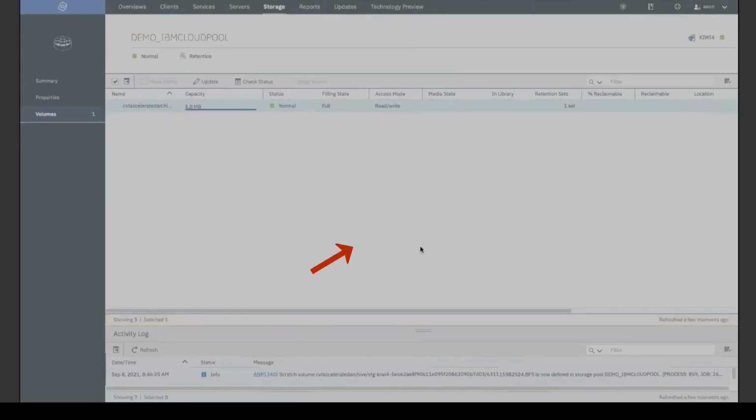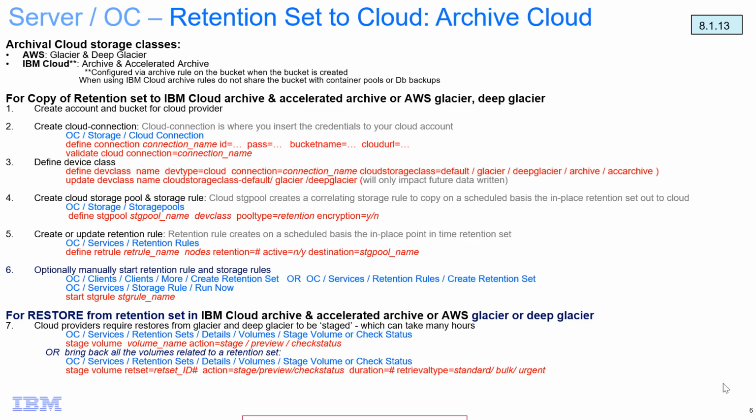And that's it. Great. Thank you, Ian and Wendy. So once that data is staged back from the archive or accelerated archive into the standard IBM Cloud, the Spectrum Protect client would then be able to read from it and do the restores.